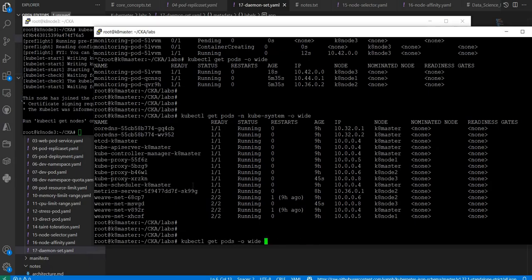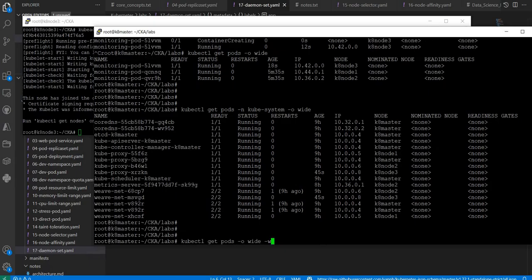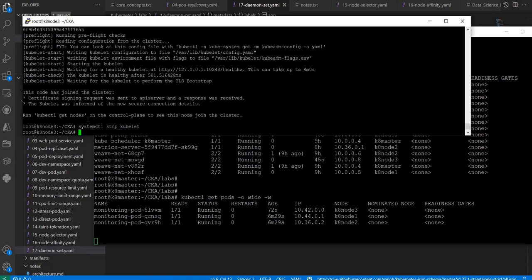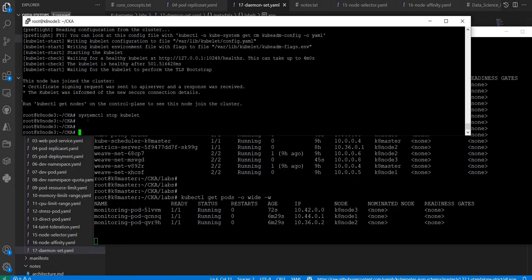Let's see what happens if I make this node unreachable. Stop kubelet. Okay, it is stopped, so probably it will go away. But yes, it will take time, because of the grace period we have discussed, right?